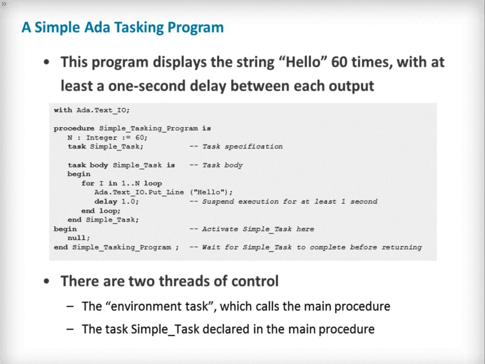To make sure that this cannot occur, the Ada rules require that a scope in which a local task is declared cannot exit until its local tasks have all terminated. In our example, execution of the simple tasking program procedure will be suspended at its end until simple task has terminated.